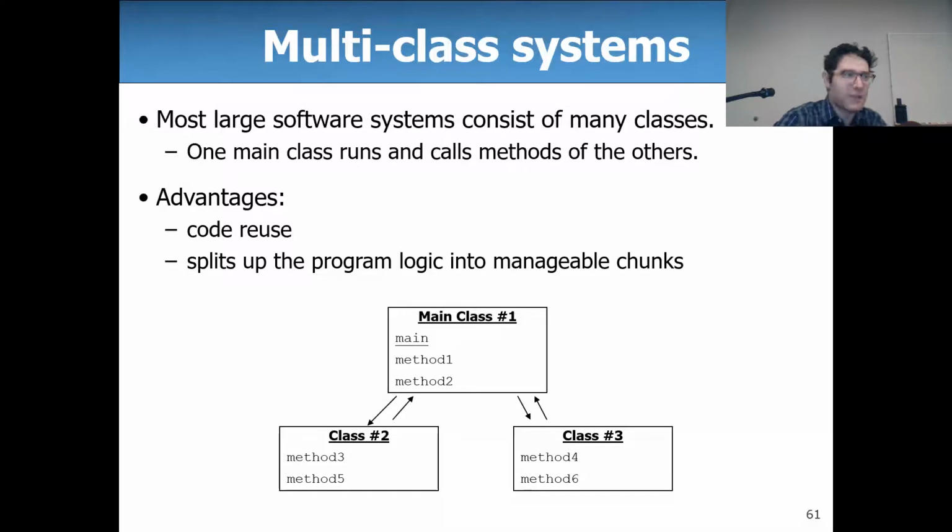And by splitting stuff into multiple classes, though, it has some advantages. You can reuse the code, and you can split it up into manageable chunks. Although your favorite part of this is that it allows you to work in group projects, split up the work, and blame people if they don't do their portion of it, right?